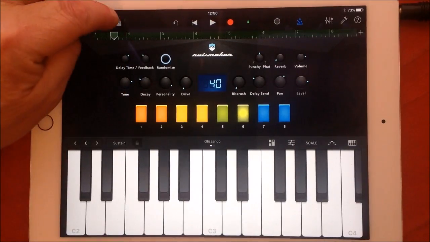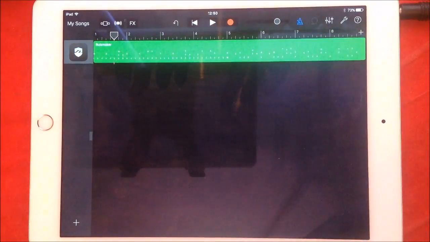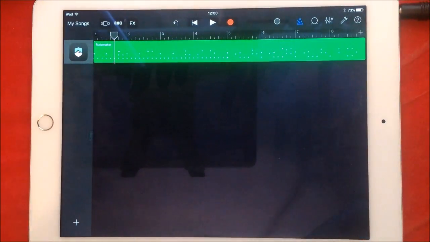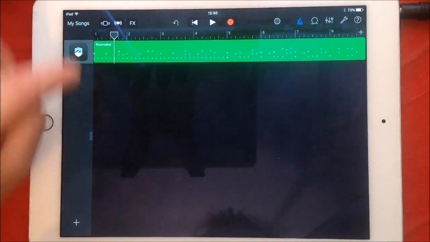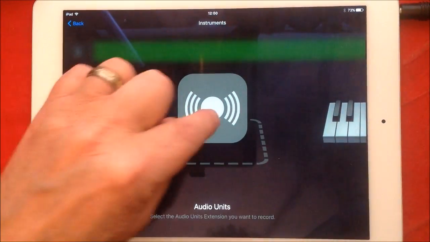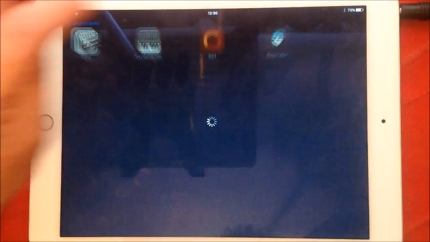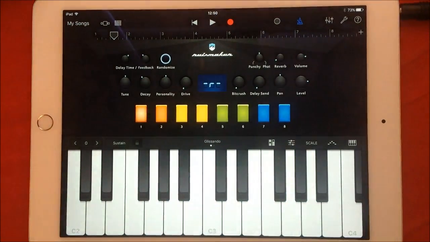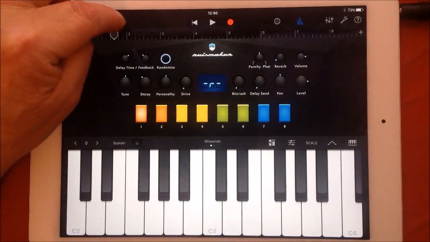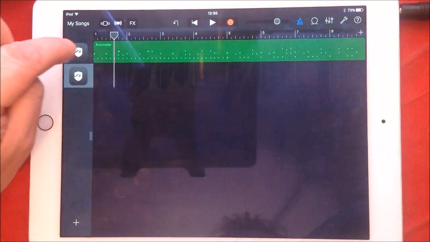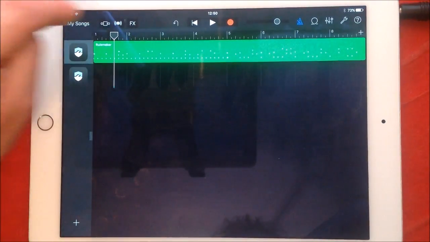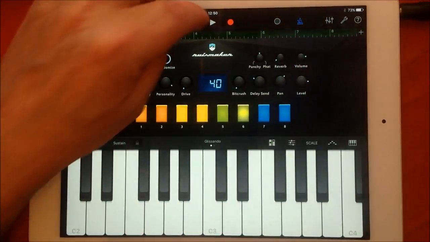So you see we've now got our little pattern built up, and there it is. That's great. Now the very cool thing about AU effects as well, I could now add another one and start to change the sounds. But let's just go back to our first one for now and select our first Ruismaker, and then we can select it here, and let's listen again.